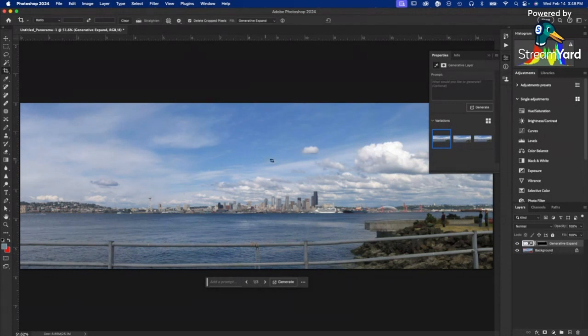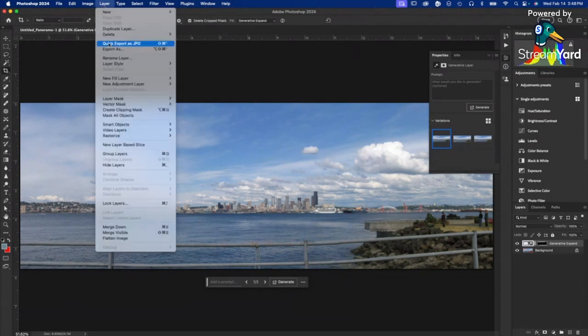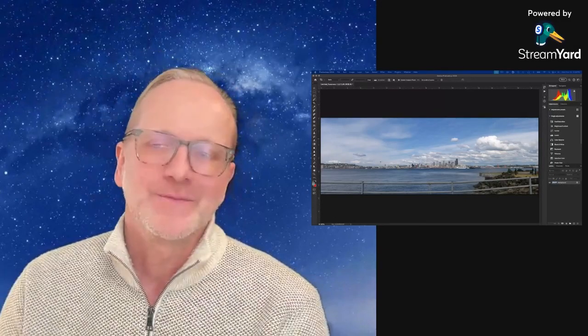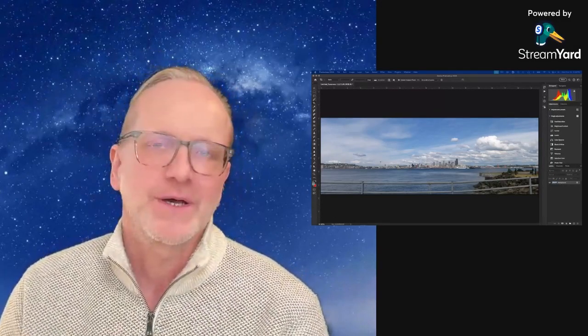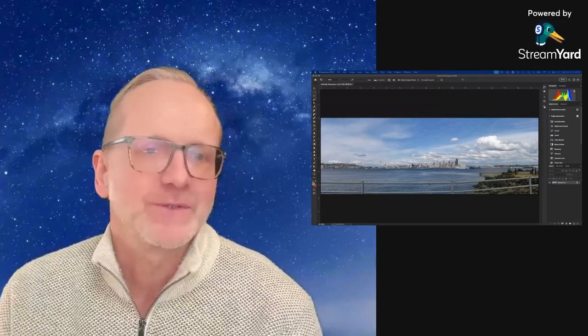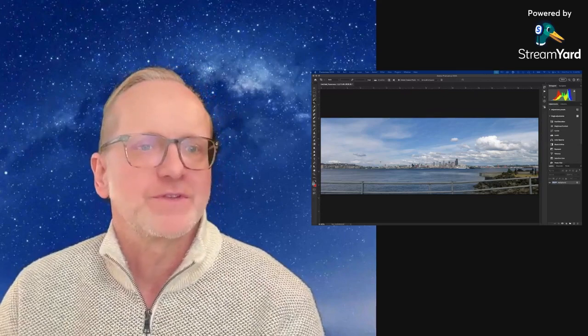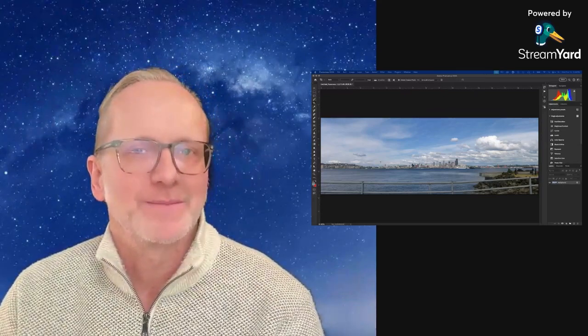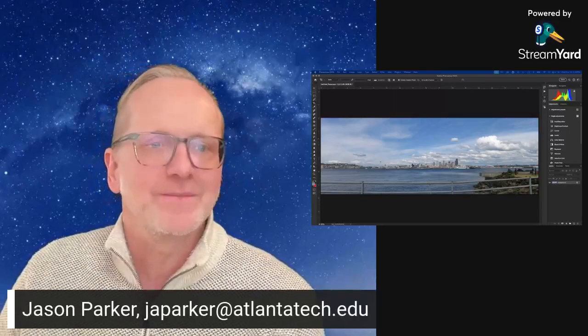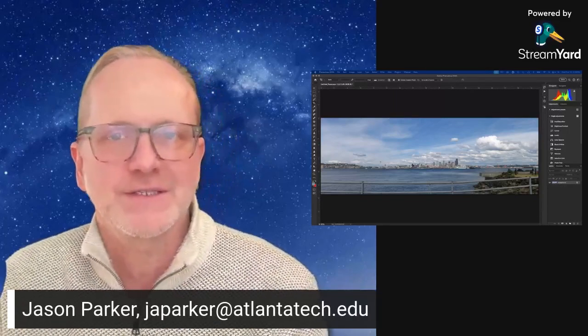I'll go ahead and flatten this image. I'll choose Layer, Flatten Image. And that'll do for today. I hope that you enjoyed this demo of Redeye fixes, tonal corrections, the Liquify filter, using blur to focus attention, and making a panorama.